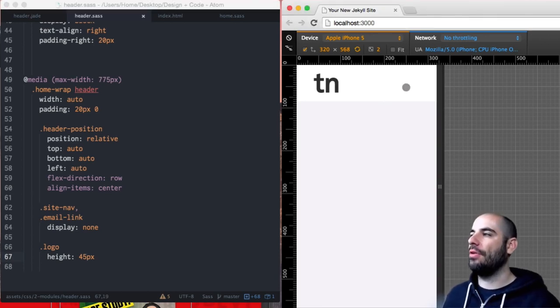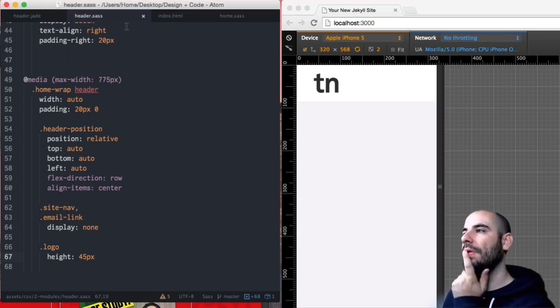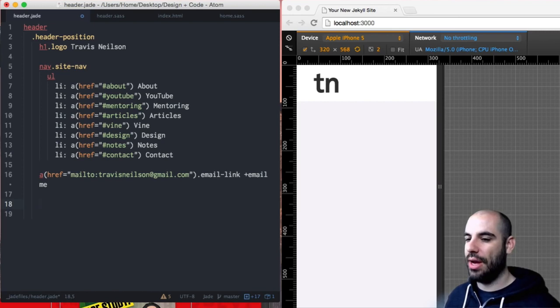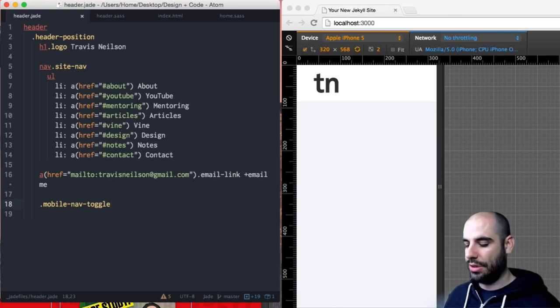Now I want to have over here a menu icon, but I don't have the icon ready, so we can just make it on our own. We'll go into the header.jade and add a new element right under that email link called mobile nav, and it's just the toggle, right? Once you click this element, you'll be able to check out the navigation for the mobile site. Let's think here. Now we save, we got that element.